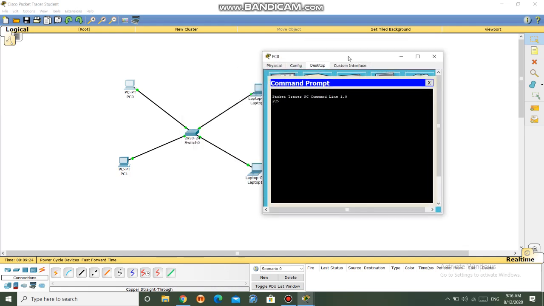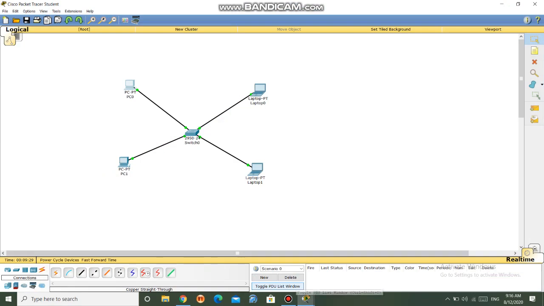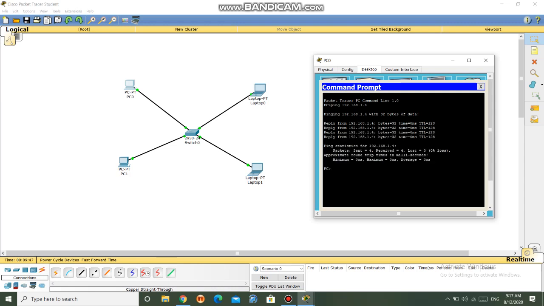As you already know the IP addresses, you are already on PC0. You need to communicate with PC laptop 1. So in that case, you need to type here ping 192.168.1.4, I had given 4 to laptop 1, right? Then enter. See here, your communication is successfully done.